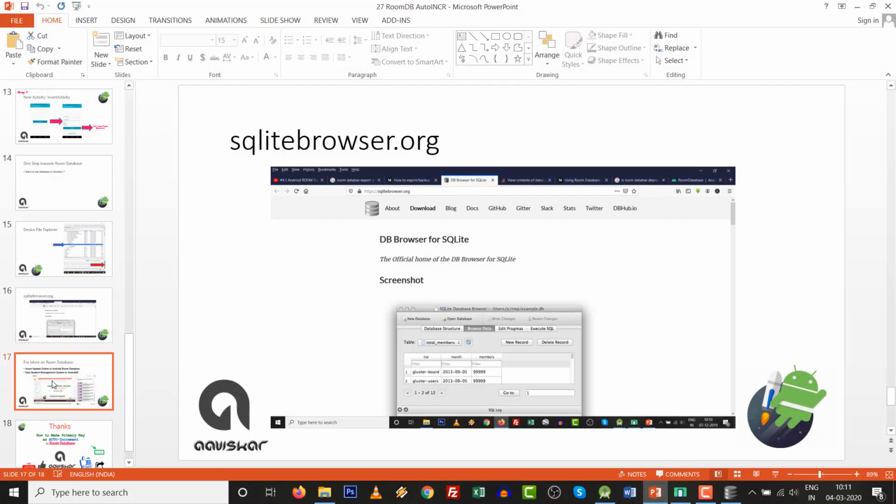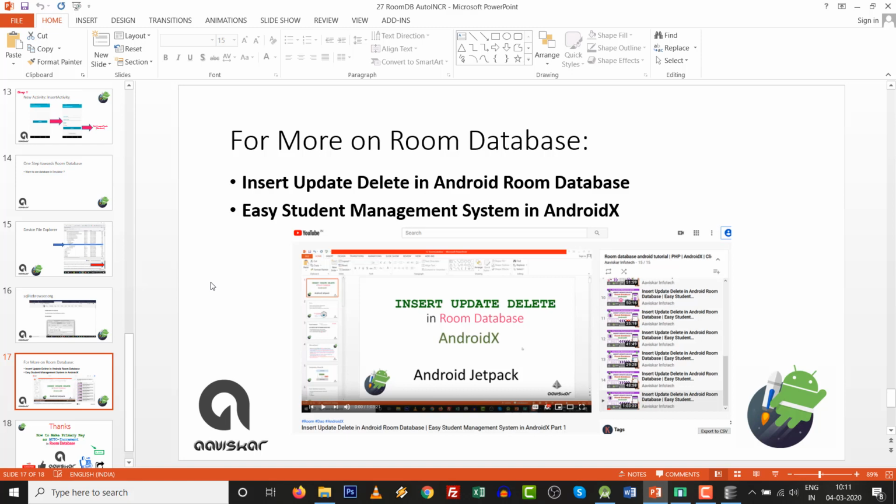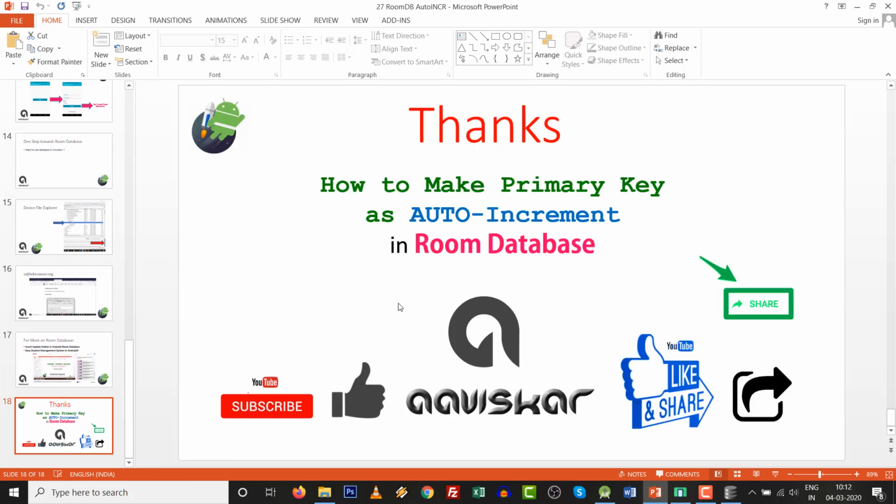So if you want to know certain more things on insert, update, delete in Android room database, you can go with our other tutorial, easy student management system in AndroidX. You can make all those things. So insert data in room database, view, update, delete, with another thing, and make it client server programming with PHP MySQL, also with JSON activity. You can find it. So follow it. These things are ready: how to make a primary key as an auto increment in room database.